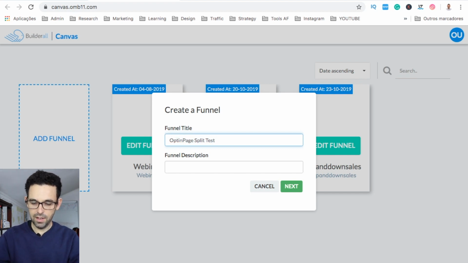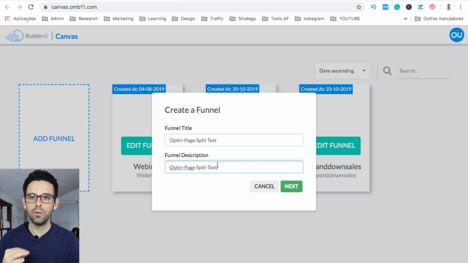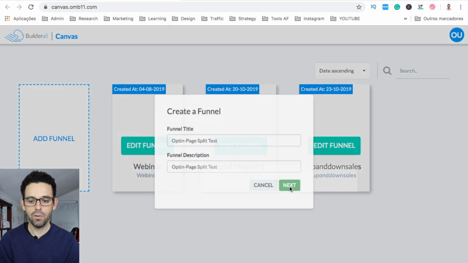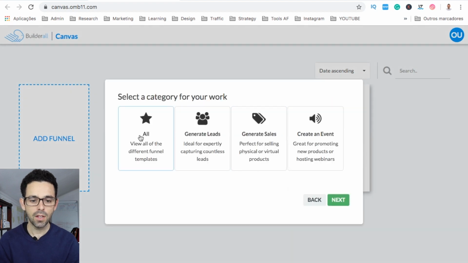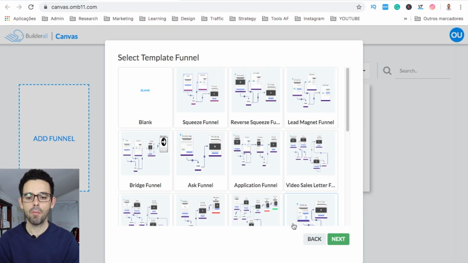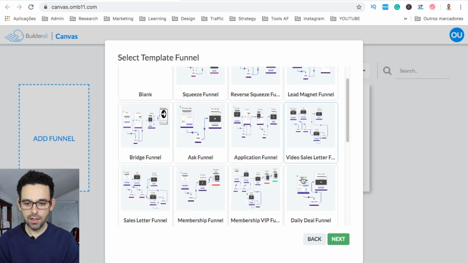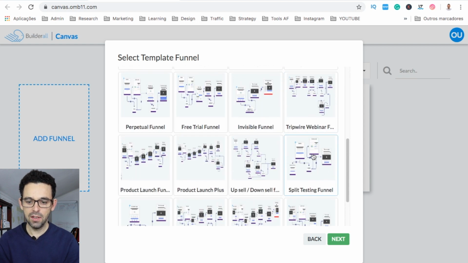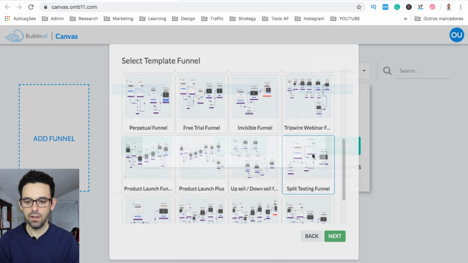Opt-in page split tests. I want to show you how to do a killer opt-in page, but also how to do split testing so that you can tweak as you go, and that way your landing page becomes better and better each time as you optimize, right? So let's go next. Let's select here all, and let's go ahead and select here the split testing funnel.